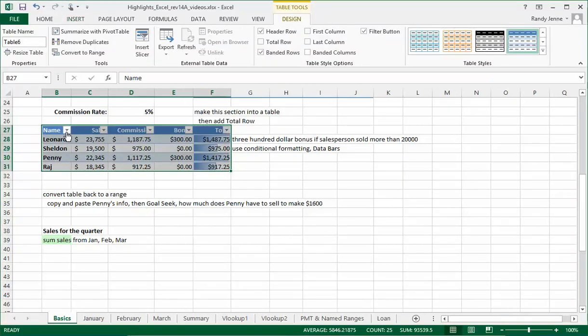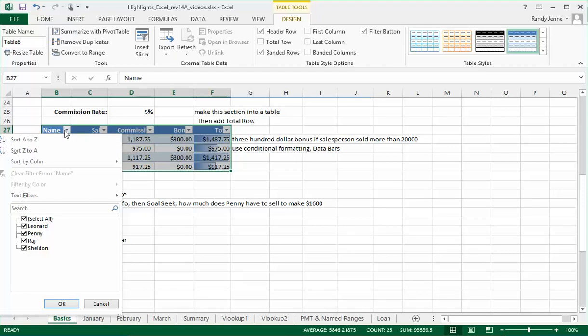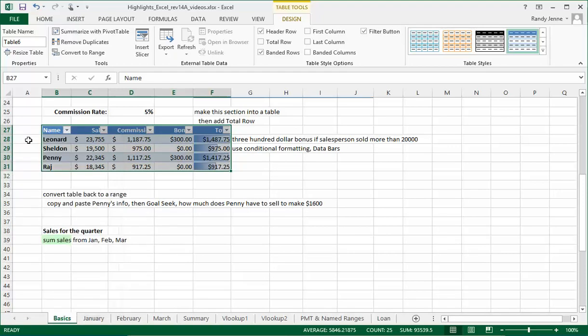And you'll notice now I have these drop-down menus here. I can use them to do sorting and filtering. So for example, I can drop this one down and sort A to Z. That would put my 4 records in alphabetical order, and it also moves the data along with them. So it treats the entire row as a unit, as a record.